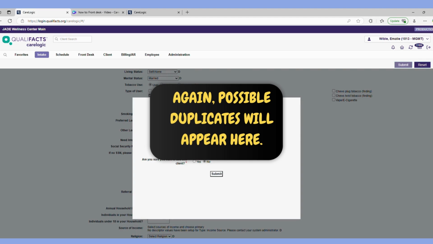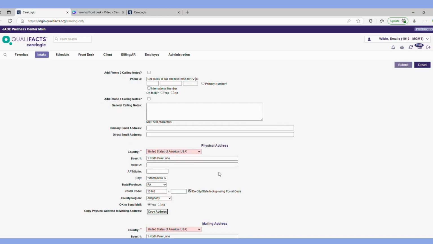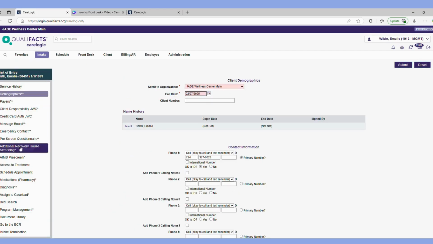As an additional caution, it's going to remind you, hey, like I said before, this person might be a duplicate. We already reviewed it pretty good. We know that this person's brand new. So we're going to hit yes. We're sure we want to add this person as a new client. At this time, after hitting submit, it's going to pull the information to the left of the screen that we need to utilize to enter and complete the client data in order to schedule the appointment.